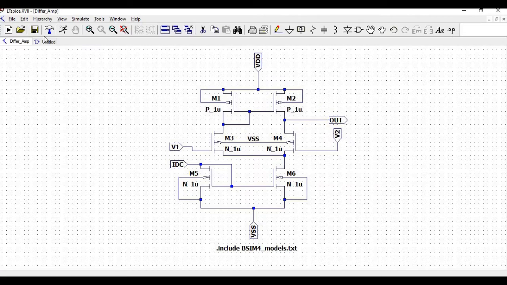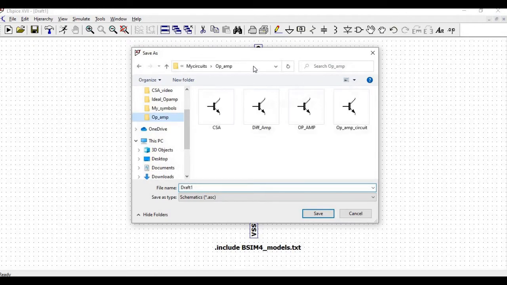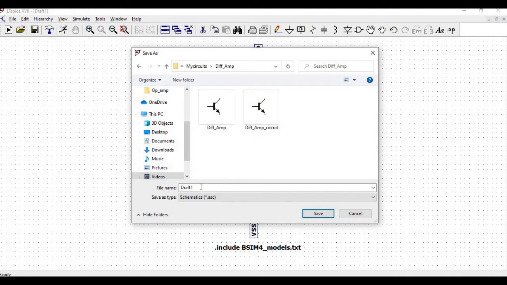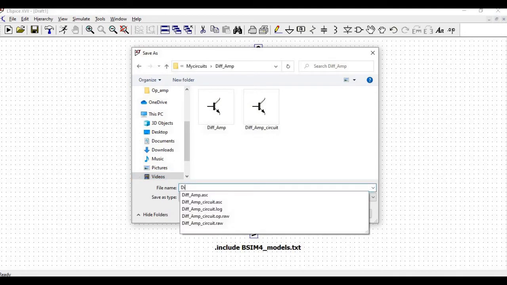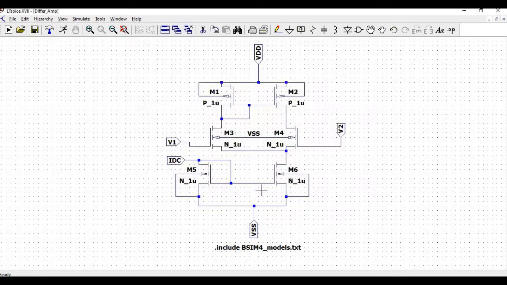Now we must save this particular circuit. So what we need to do is that we have to save this particular circuit in the folder where the BSIM file model has been saved. So now I have created a folder called differential amplifier. So save this file as differ underscore amp.